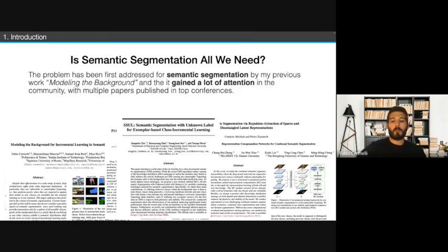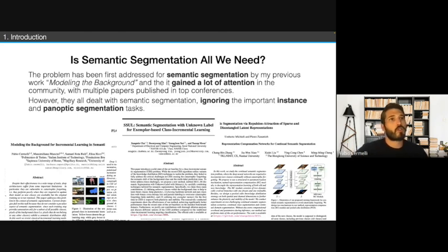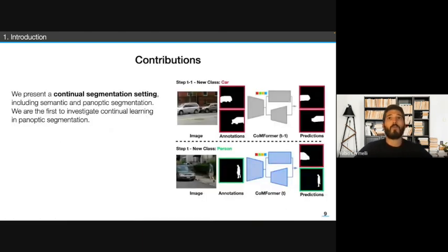But the real problem, from my point of view, is that all of these works were only able to operate in semantic segmentation. And they completely ignored the important instance and panoptic segmentation tasks, which are fundamental for real-world applications. So today, what I will show you is the first continual segmentation setting that is able to perform both semantic and panoptic segmentation. We will not target instance segmentation explicitly because for us, instance segmentation is included inside panoptic, since it's kind of a subtask. And we are the first to investigate continual learning for panoptic segmentation.